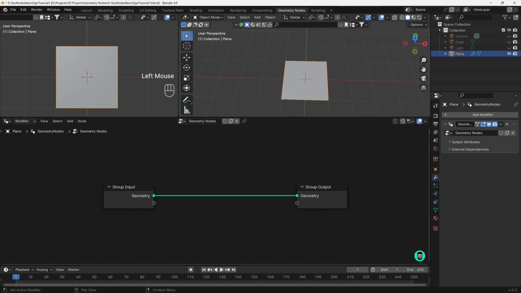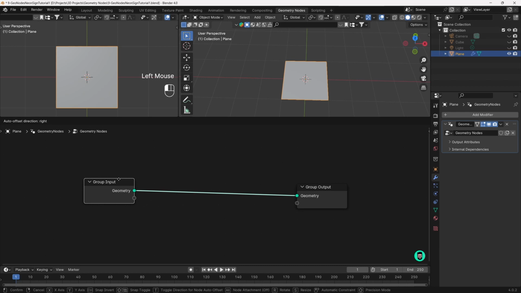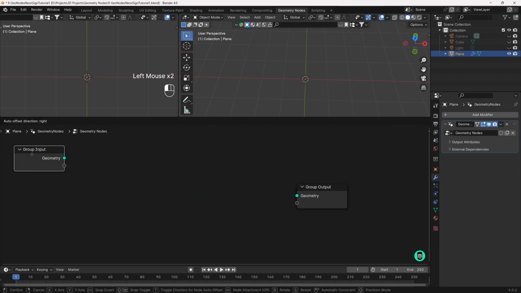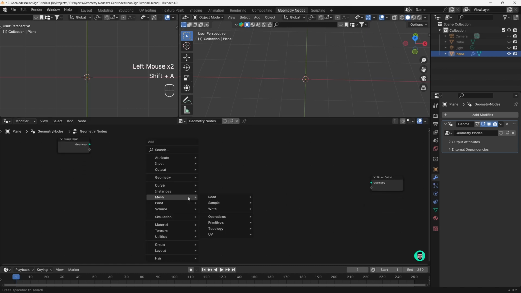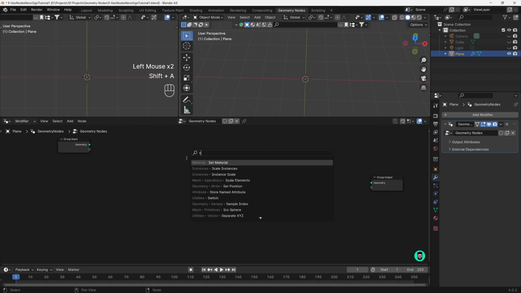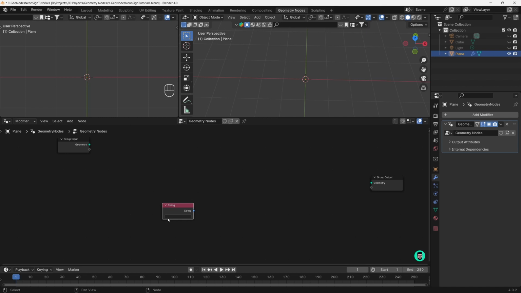Let's move this up so we can see it better, and we don't need the group input now, but we will need it later. So let's disconnect it and keep it aside, and let's make some space for our network. So first of all, what we are going to do is press Shift A and add a string node. Input constant string. Let's add my channel name here, and let's connect the string to the geometry. So you'll see that it goes red and it does not connect.